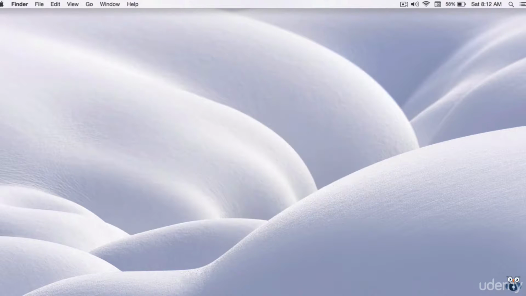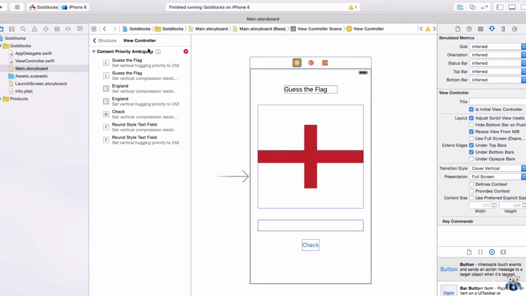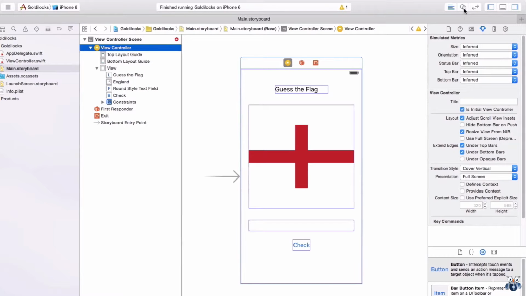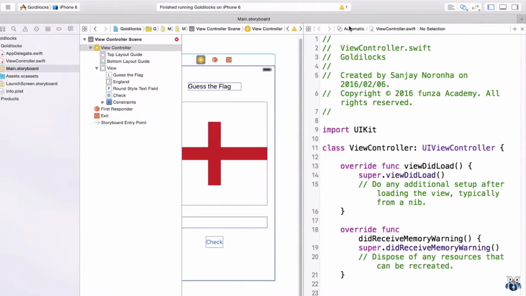So now I think it makes sense to go back and see what our error was. So our error again concerned content priority ambiguity. So let's hold that thought again. And I think at this point I also want to show you another way to preview our storyboards. So we could have used the simulator, but I could also go here to the assistant editor and click on this button out here, and we have a preview.